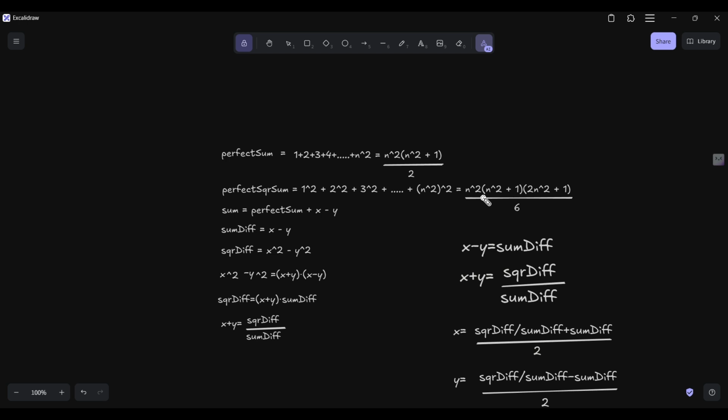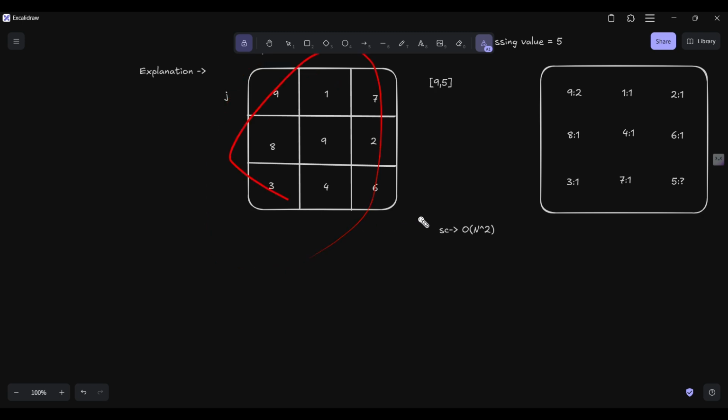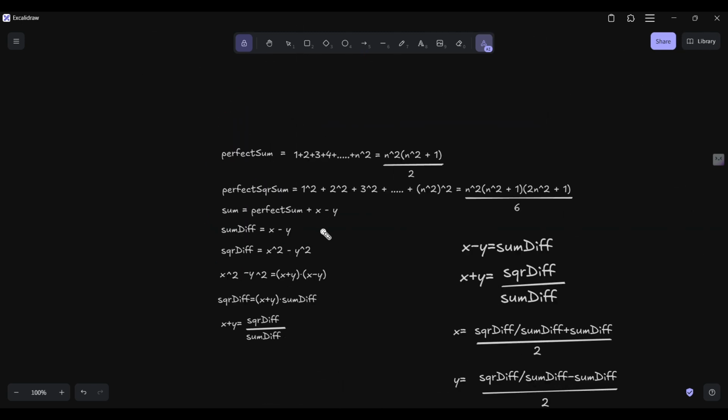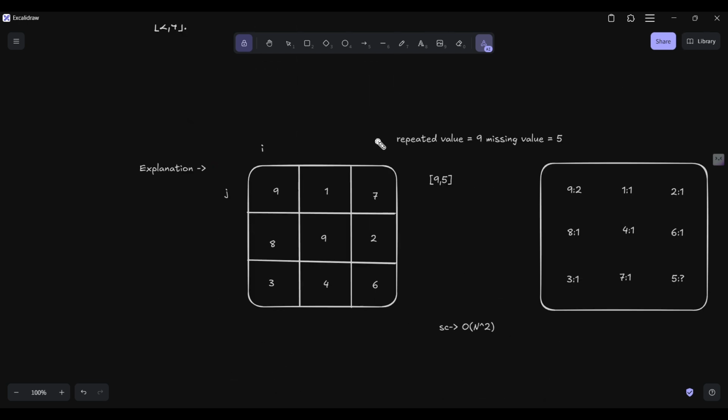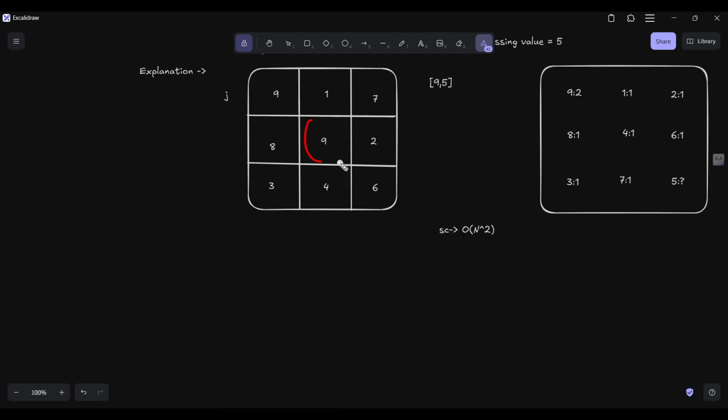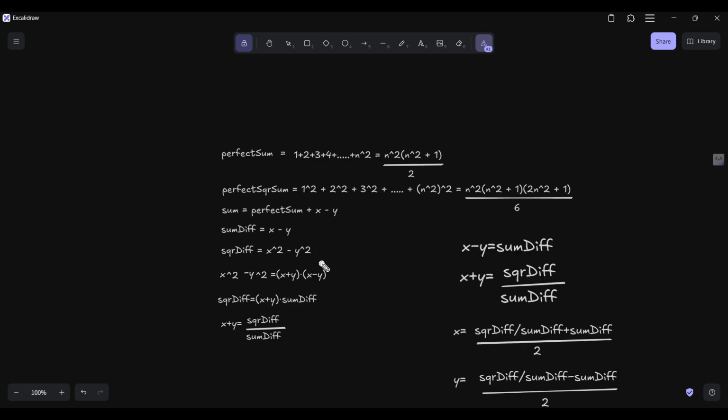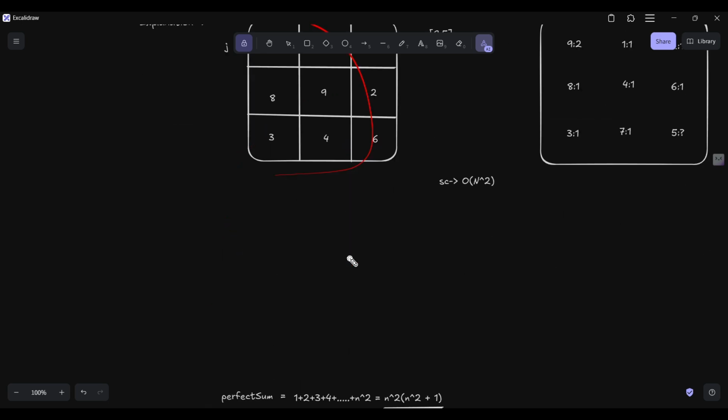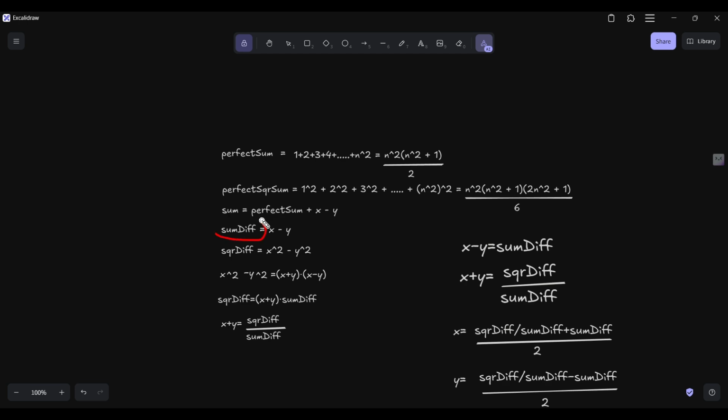Next, we have to calculate the sum of this grid. The perfect sum would be the sum from 1 to 9, and if we add the value that is repeated and subtract the value that is missing, that is x is repeated, so we add it, and y is missing, so we subtract it, then we get the grid sum. We can simply calculate the sum difference, that is x minus y, the repeated value minus the missing value.